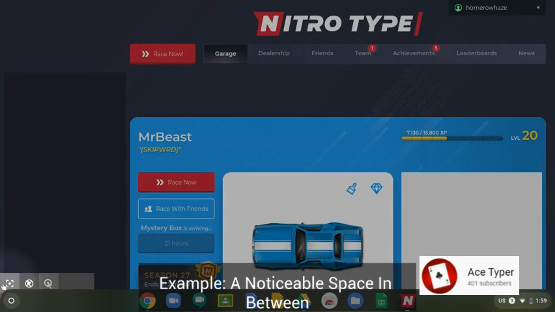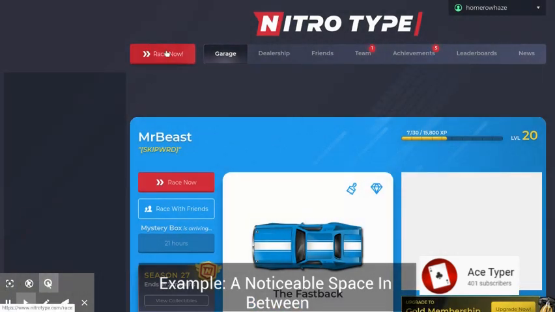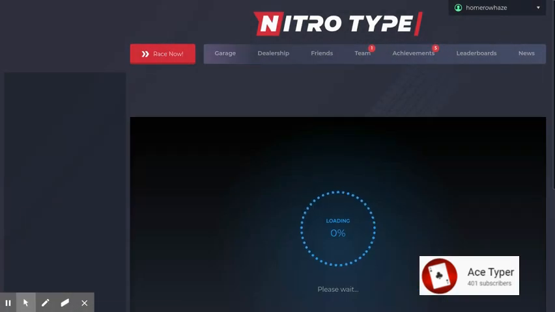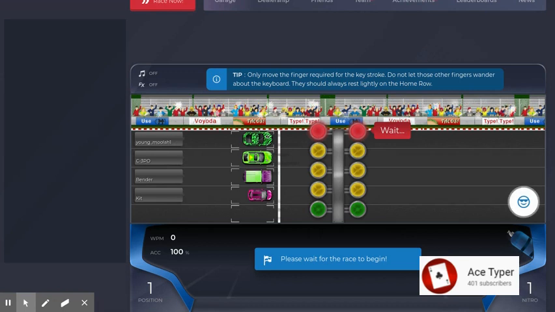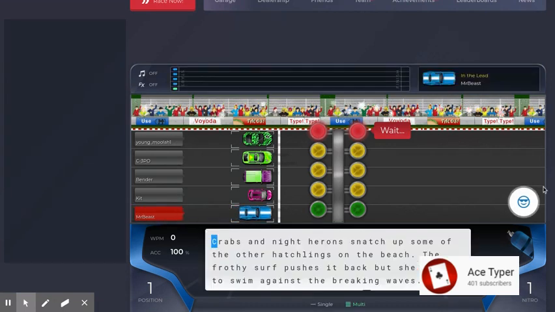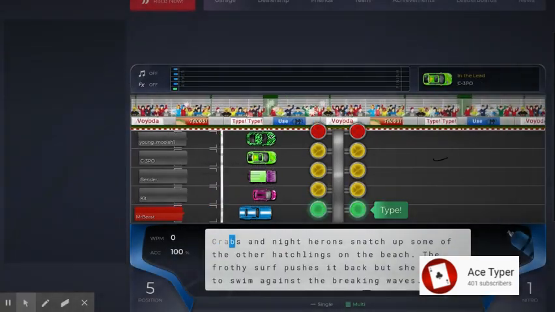We see Mr. Beast. And so if we go on the track, it doesn't even look like a weird username with like a really long space or anything. It actually looks like you're Mr. Beast. So let's do a race really quickly. Right now I'm on multi, but that's okay.